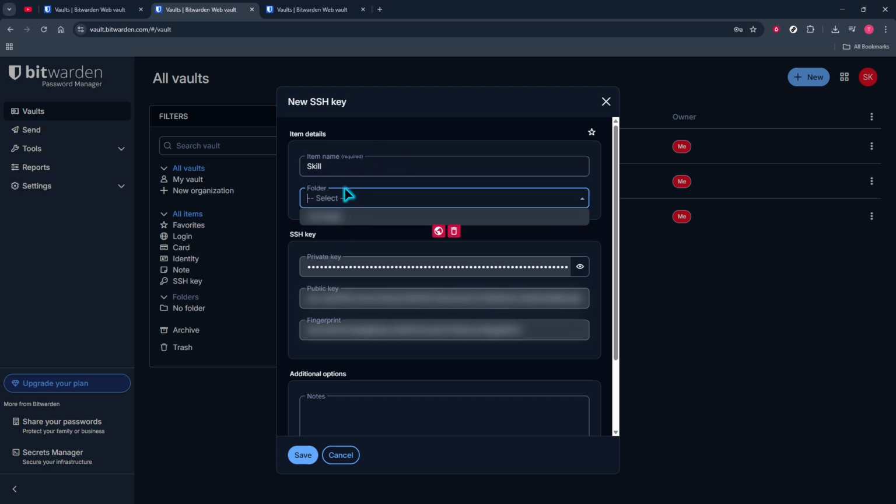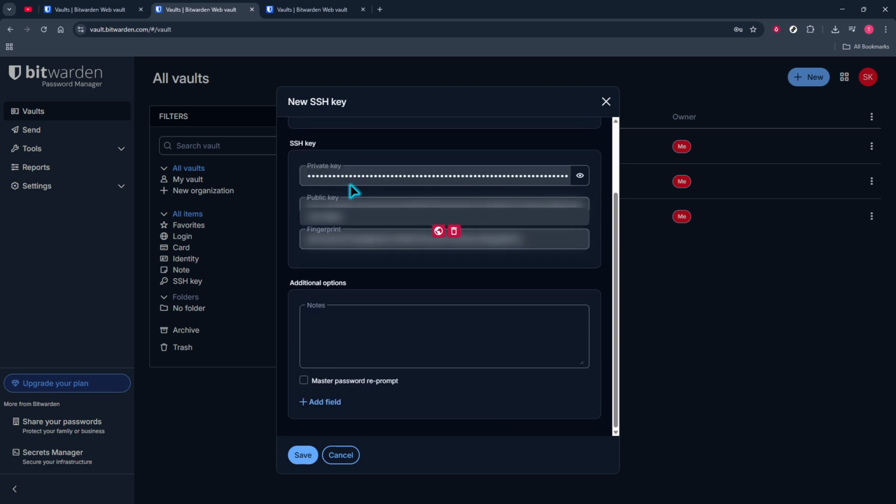You'll notice an SSH key section within the item. Open that section to see where the SSH-specific details live. Even if you're not adjusting anything here right now, it's helpful to familiarize yourself with this area, since it's where you'll review or update key-related fields in the future.